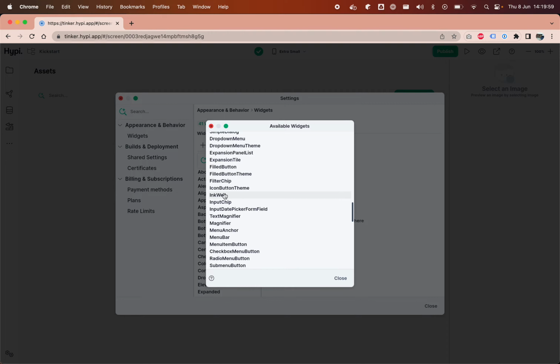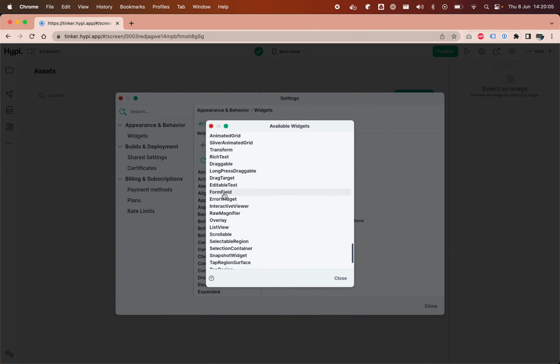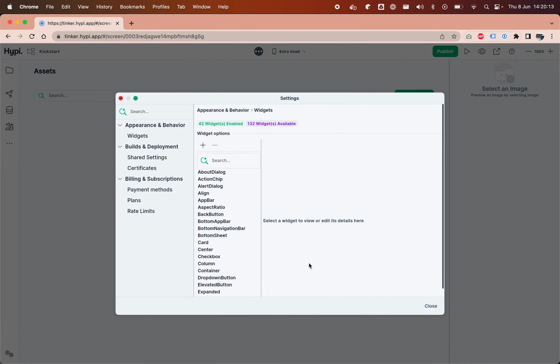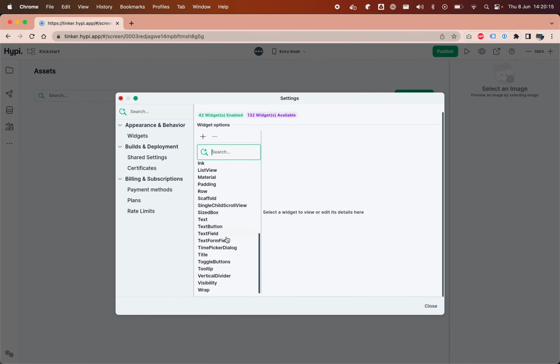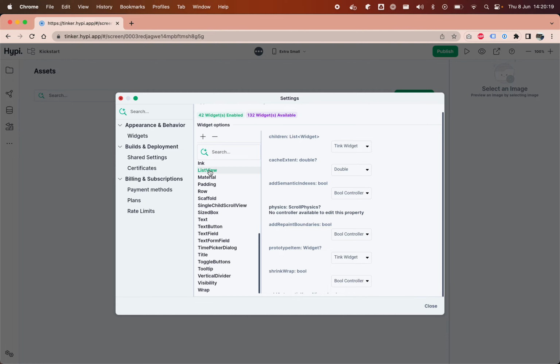If you are familiar with Flutter and various widgets that are in the Flutter framework, you can basically find the widget that you're interested in from the Flutter framework, and then by simply selecting it and closing that, the list view widget that I just selected has now become enabled, and you can then use that on the design canvas that we were looking at earlier.